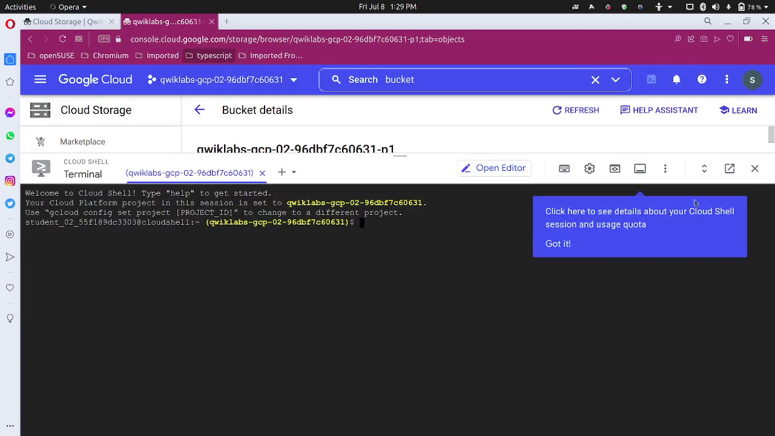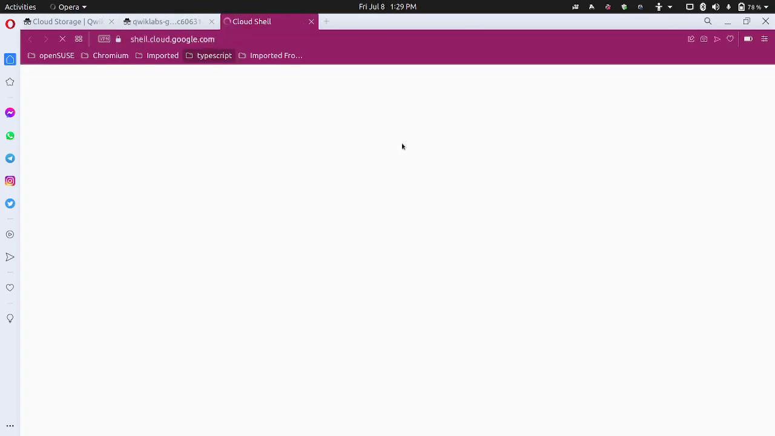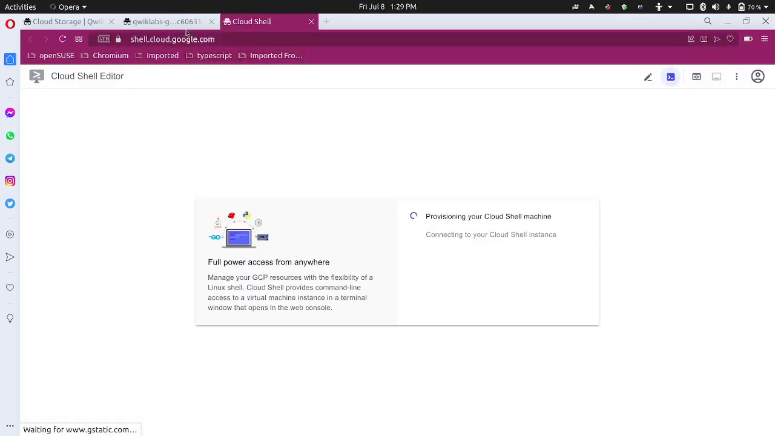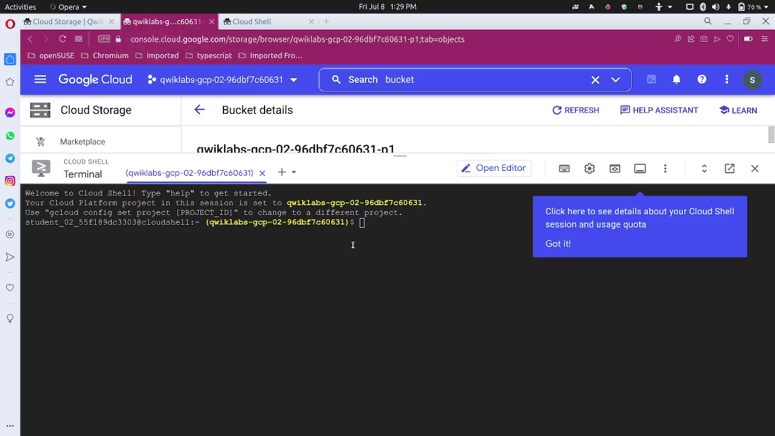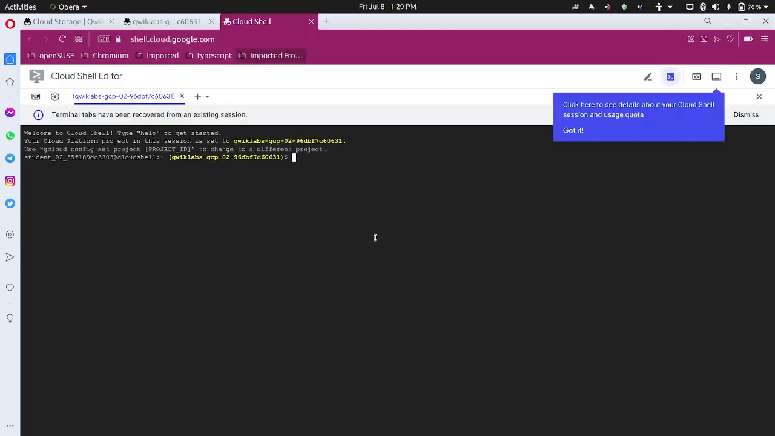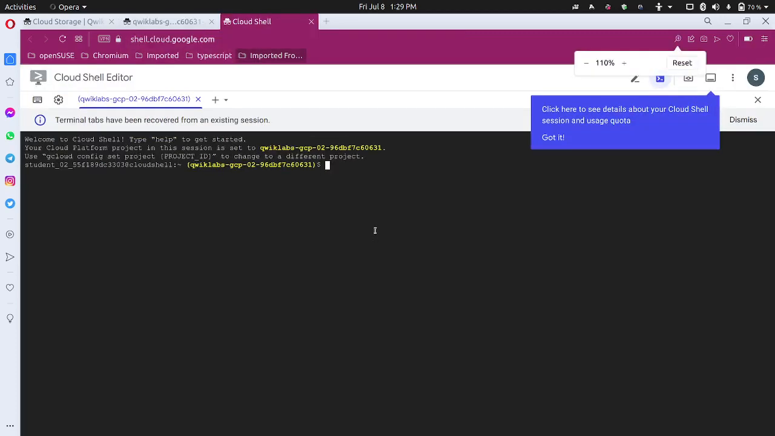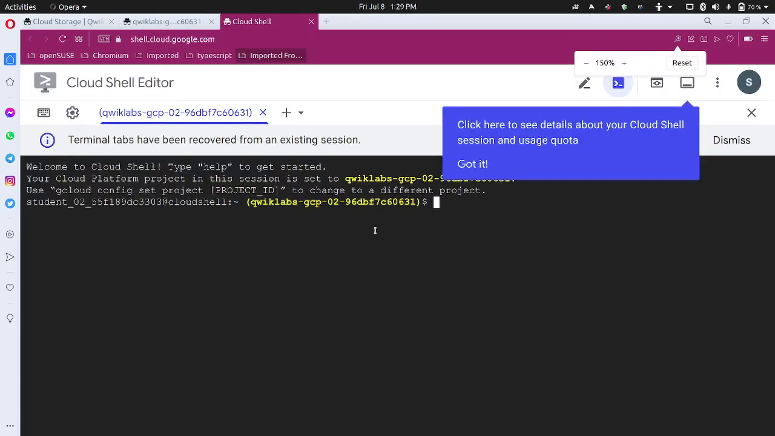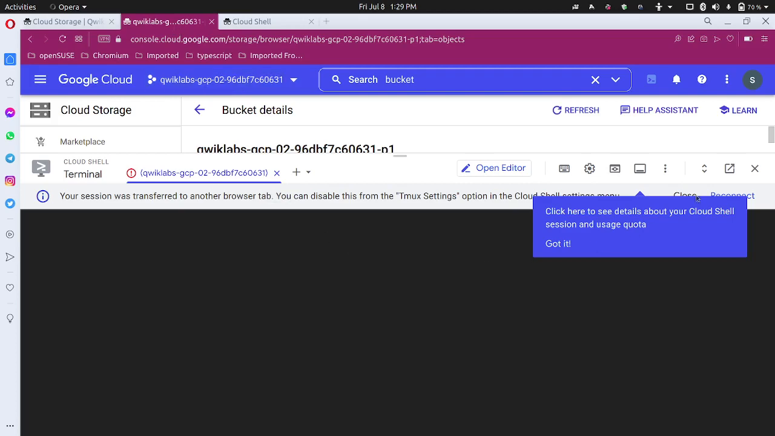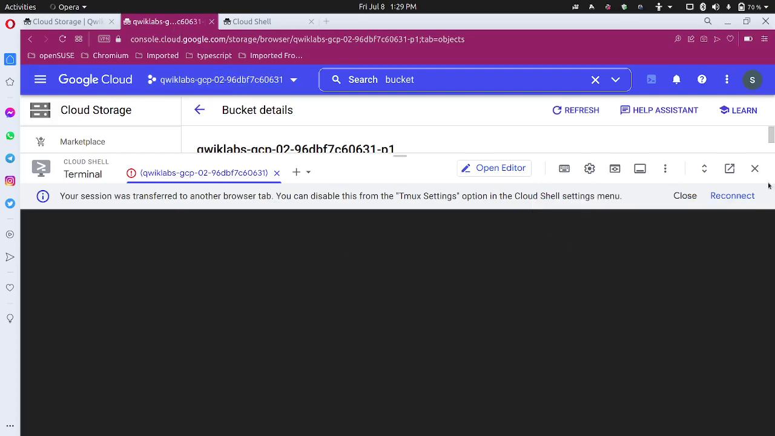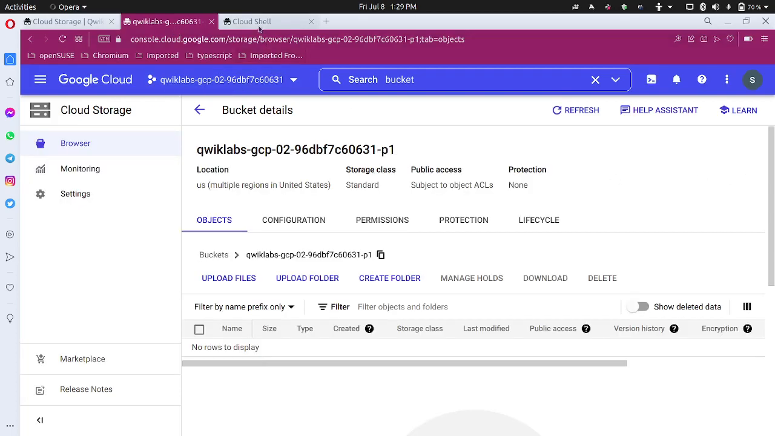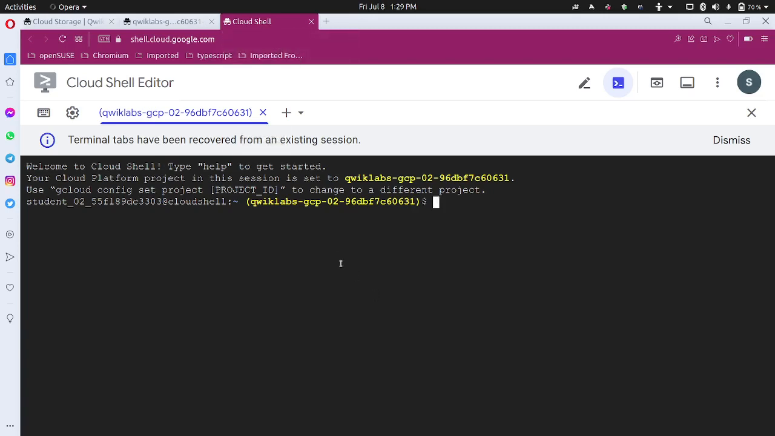I usually open this in a new terminal, so let me do that now in a new tab. Once the tab comes up, this other one should automatically close. Let me close this and go back here. Okay, this has closed. So we're supposed to export that value.